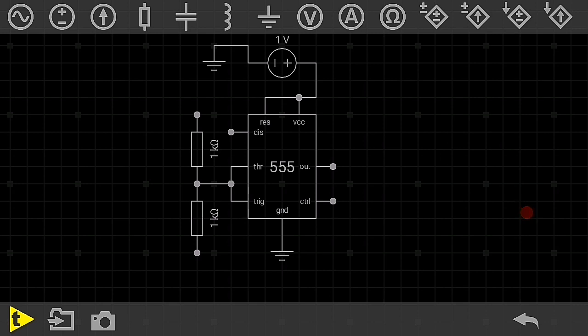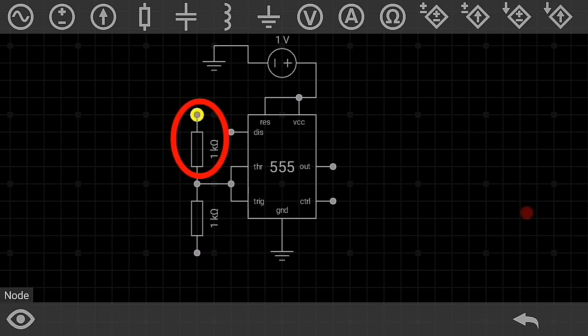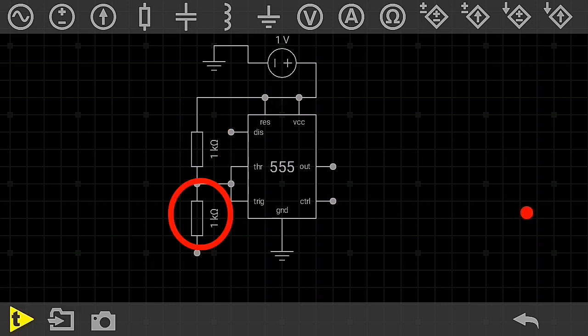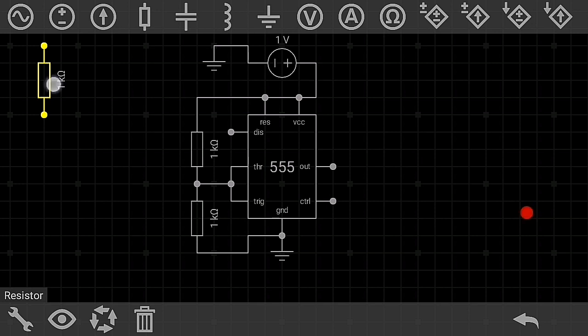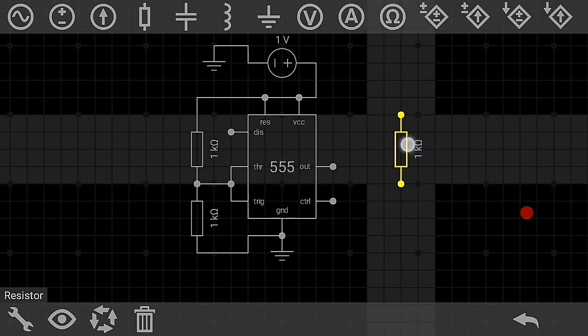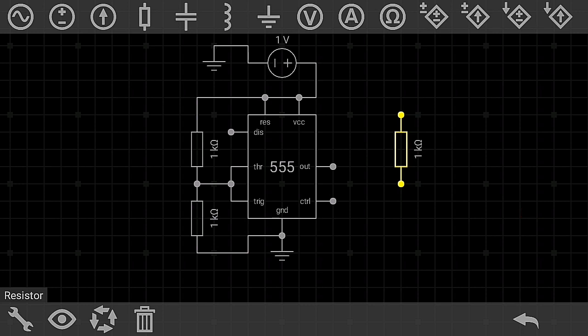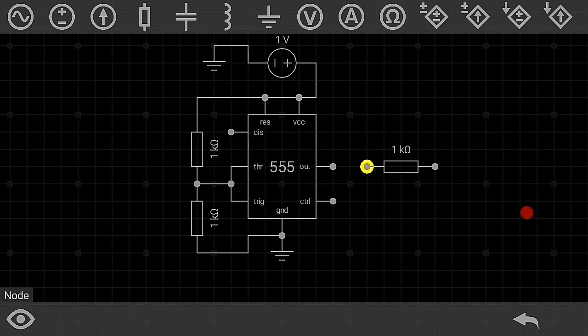The first resistor connect to the positive and the second resistor connect to the ground. Then click again the resistor, tap and move. Then click the rotation icon. Then connect to the output.